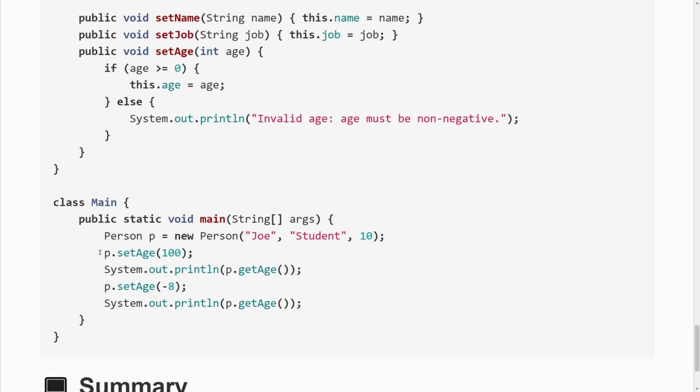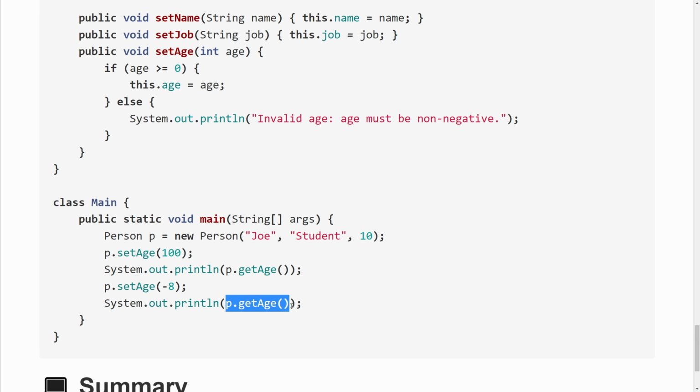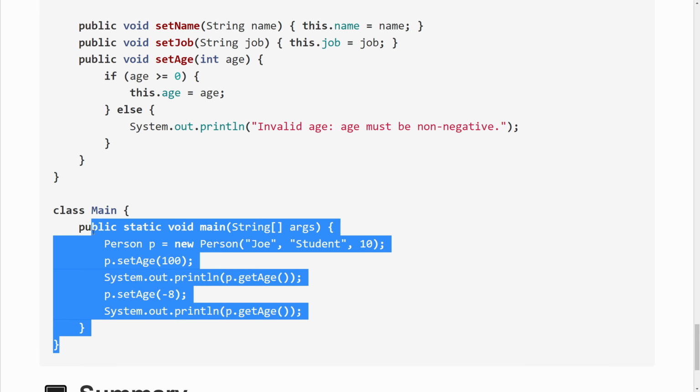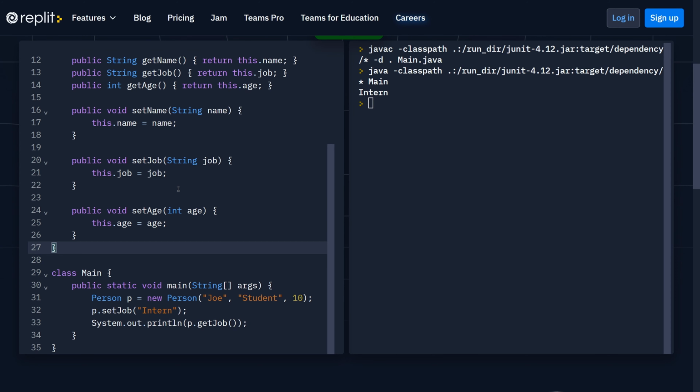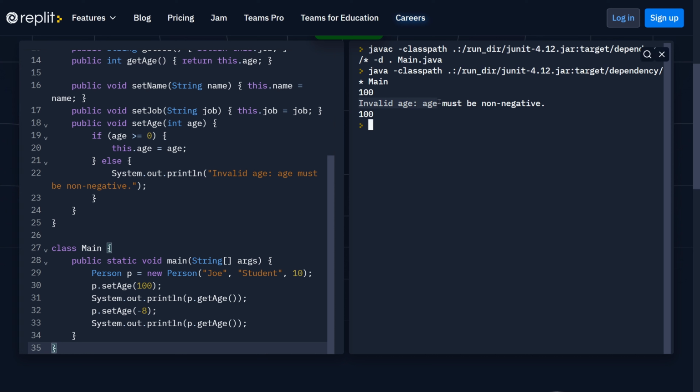So here we have the main method, where we set the age first to 100, that's perfectly fine, and then we print out the age, we should print out 100, and then p.setAge(-8). Because it does not pass our check right here, Java will say, hey, this is not valid, so we will print out invalid age, age must be non-negative, and p.getAge will still give us 100. Let's take a look if this is true by running this program. So we see 100, invalid age, and 100 once again.